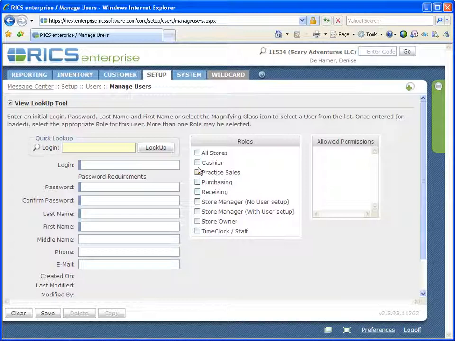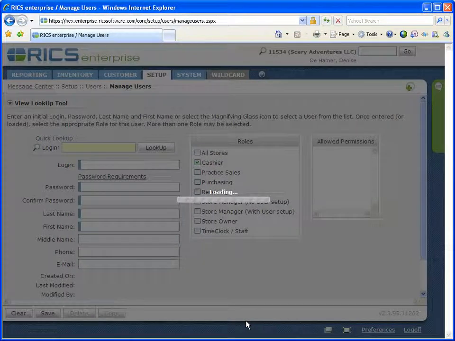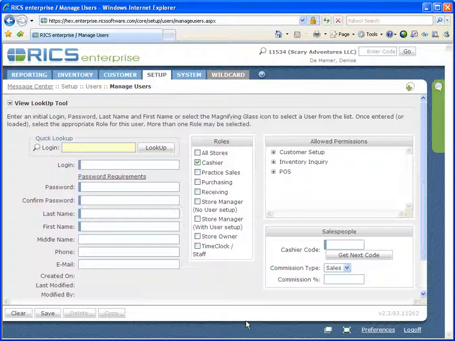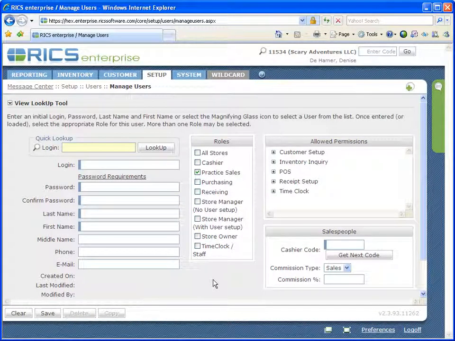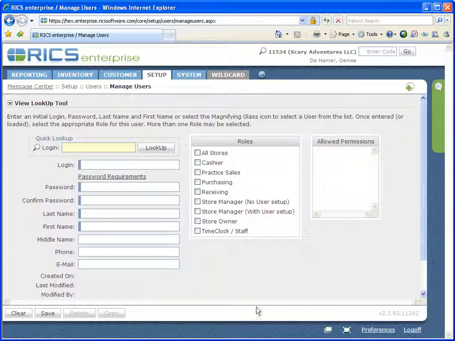The next role is Cashier. Check this role for employees who will enter sales at the POS. Note: many Halloween Express stores will use generic cashiers. I'll be showing you some examples here in a little bit. The next role is Practice Sales. You should only need to create these on generic Practice Sales users, which I'll be giving you examples on as well. And the last role that I'm going to talk about is Time Clock and Staff.